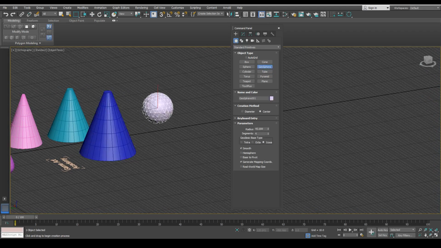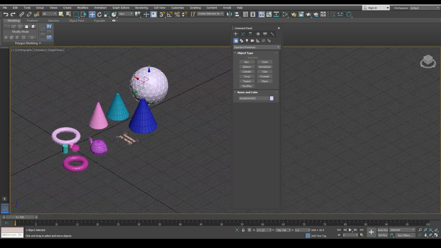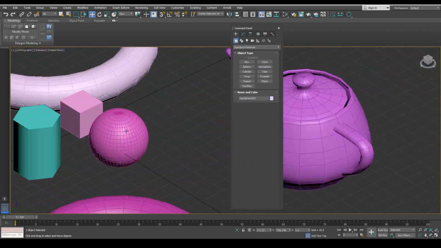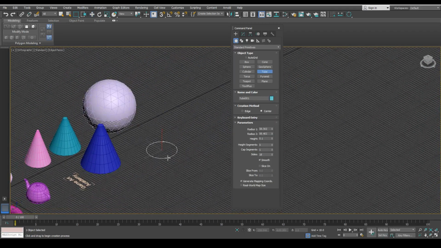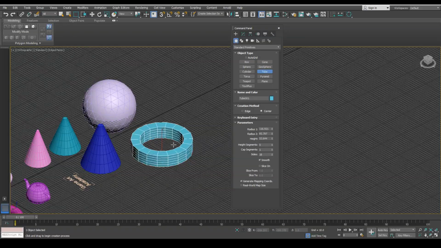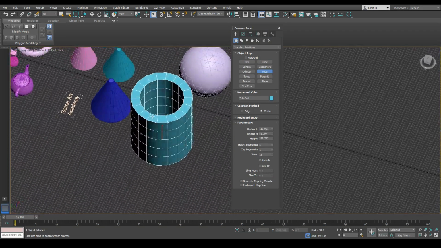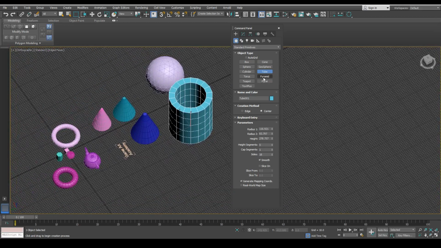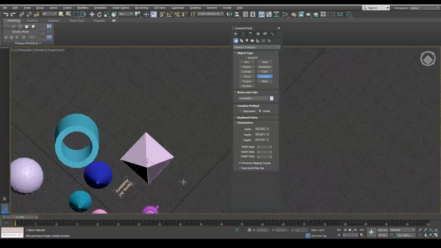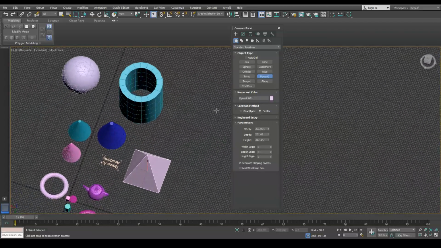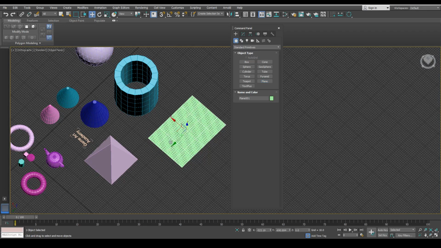Oops, I skipped geosphere. A geosphere is all triangles instead of all quads like our other sphere was. I don't ever use geospheres. A tube is a cylinder that's already hollowed out. Normally I would just do that by hand. I've never actually used a tube. Pyramid is like you would think it is. Most people I know don't actually use that primitive either. However, they do all the time use a plane.